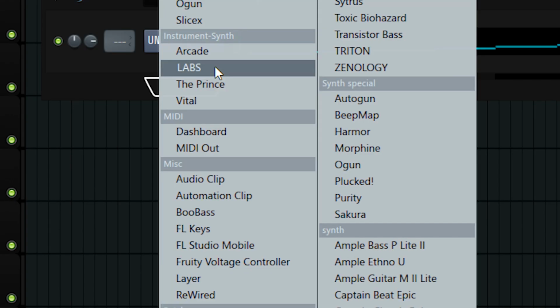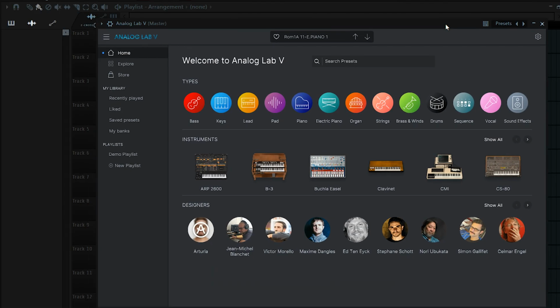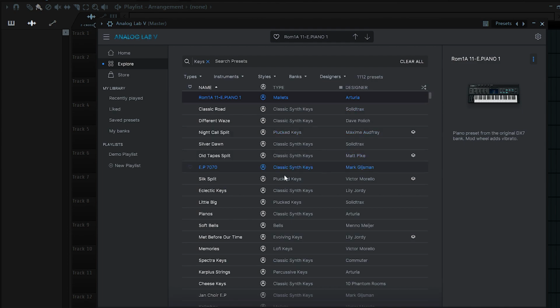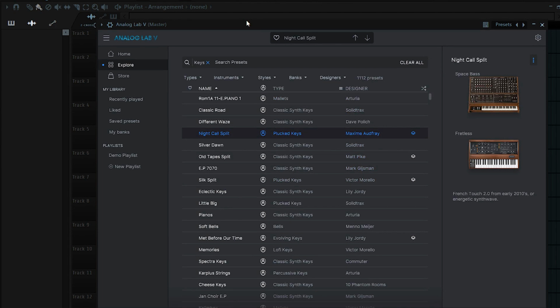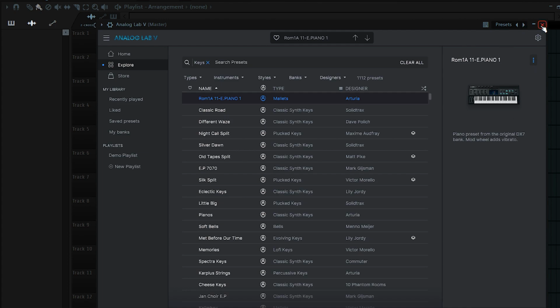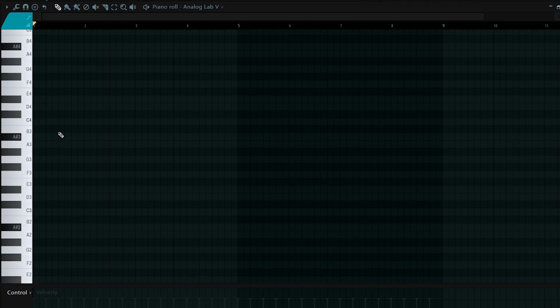Moving on to add some chords. For that, I'm going to use Analog Lab. So I just open up Analog Lab and let's go to the keys and find something nice. So let's try this out. I think I'm just going to use this Room 1A E piano. So I'm going to start with the root notes.